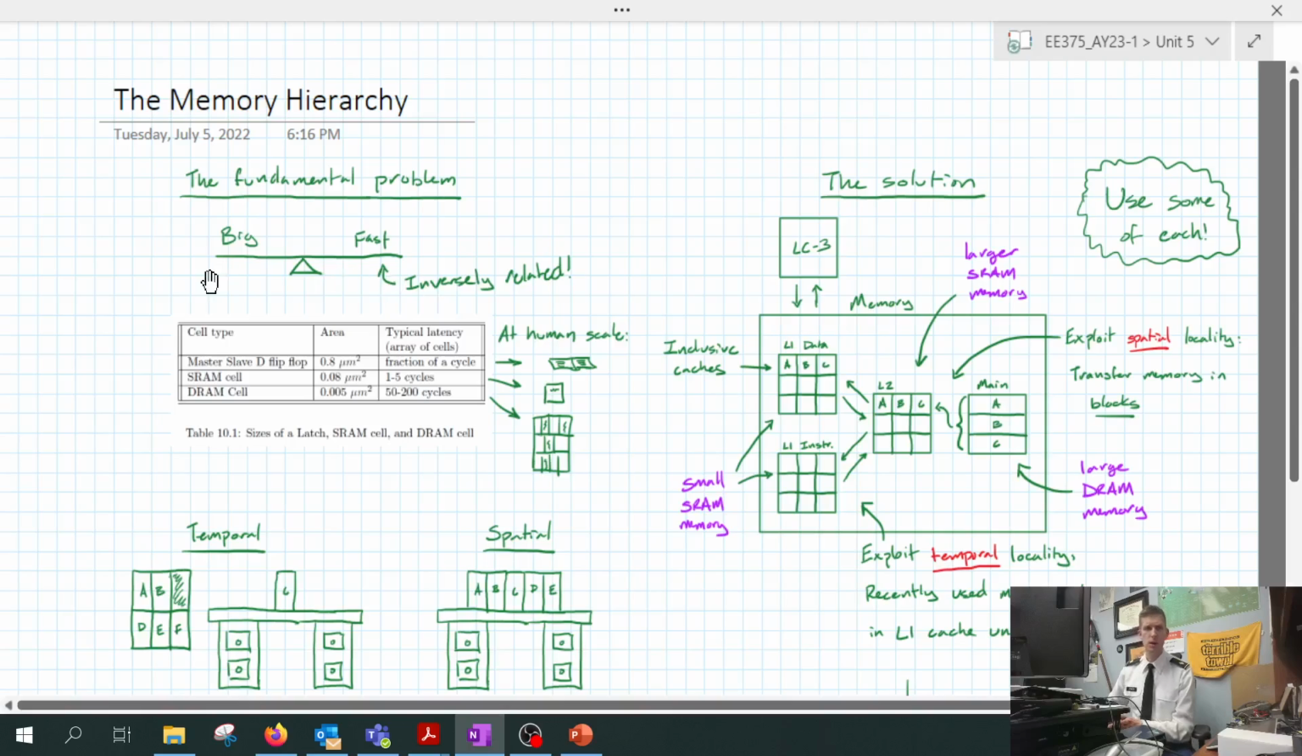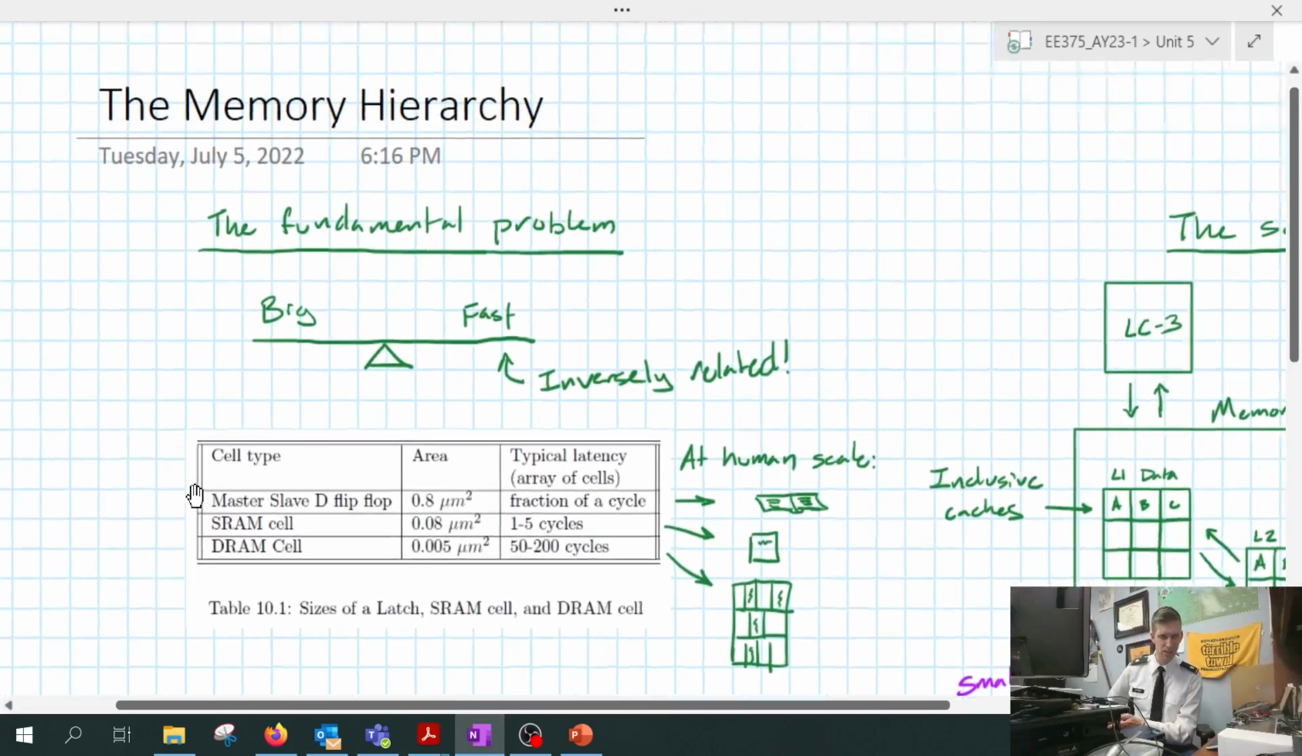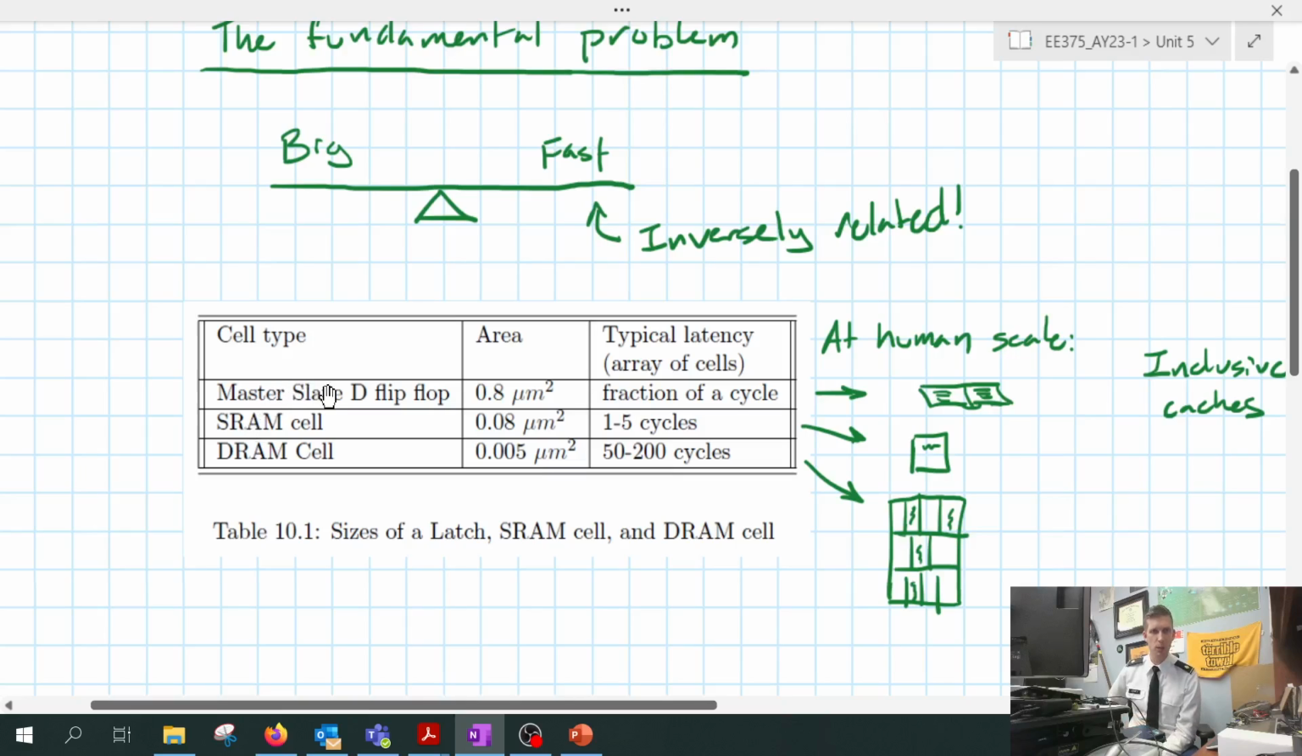To begin with, it's important to take a look at this little table here, which is showing you a couple of different ways that we can build computer memory out of either flip-flops, SRAM, or DRAM, how much space each one of those takes, and what the typical latency is. So you can see here that if we want memory that takes just a fraction of a cycle to access, we build it out of D flip-flops. But the problem is D flip-flops are over 100 times bigger than a typical DRAM cell, which itself takes 50 to 200 clock cycles to access.